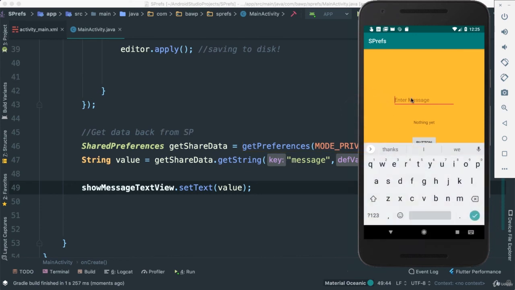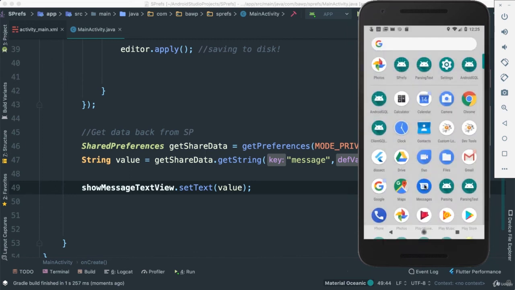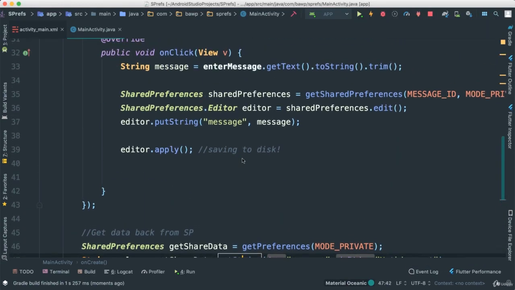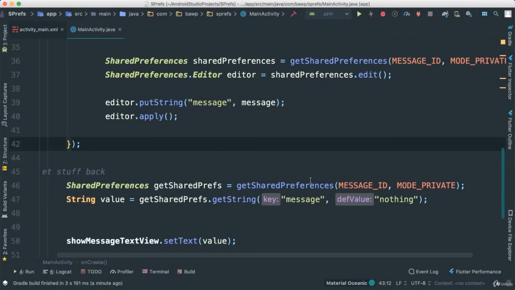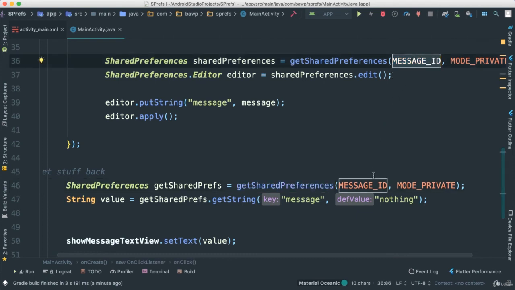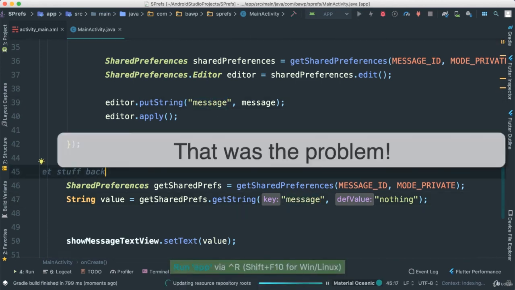Okay, so if I go here and say new message, and say save, nothing really happens again. However, if I get out of it and go back and run as prefs, look what's going to happen. Nothing. Why does nothing happen? Let's give it a run. Make sure when we're getting, we need to pass the same ID, message ID and message ID. Okay, and the keys that we're passing have to be the same as well. Otherwise, we're going to run into issues. Okay, let's run this and see.